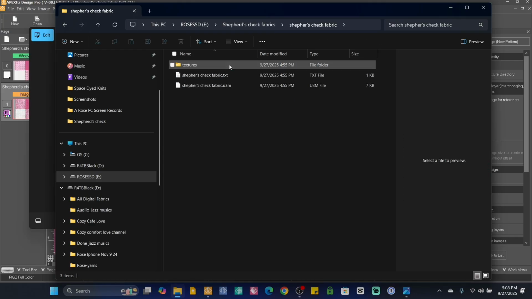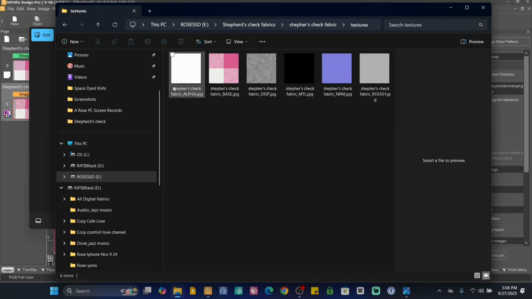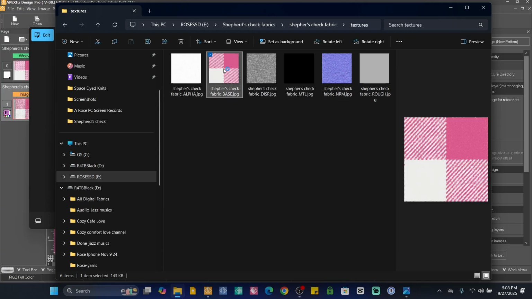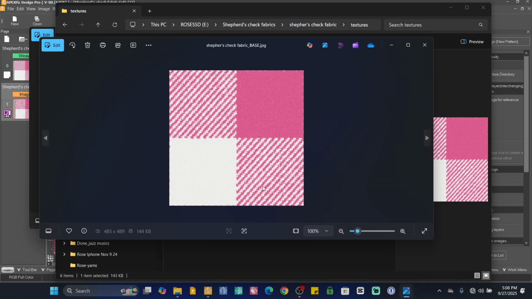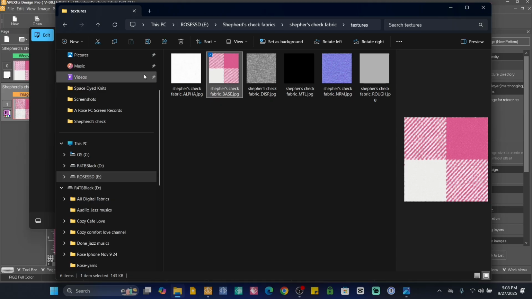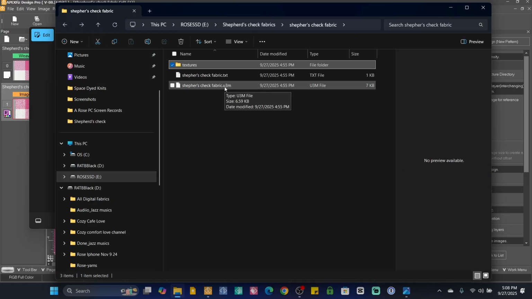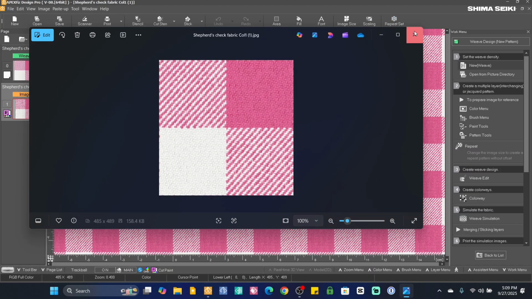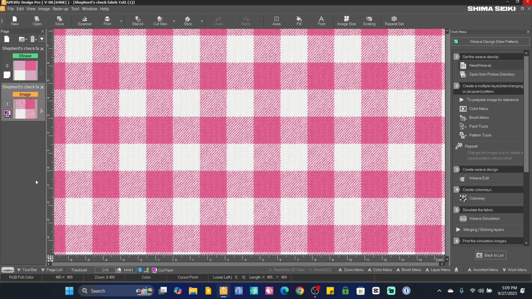So double click on the texture folder. You will see the texture maps such as alpha, base, displacement, roughness, and more. Click on the base map here to preview the seamless repeat, then close the preview. You will also see the U3M file, which you can import directly to your 3D application as long as it supports U3M files. And there you have it. That is how to create a shepherd check fabric from start to finish inside ApexFiz Design Pro.